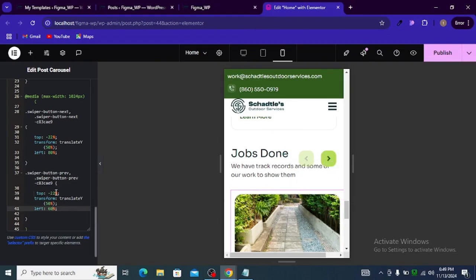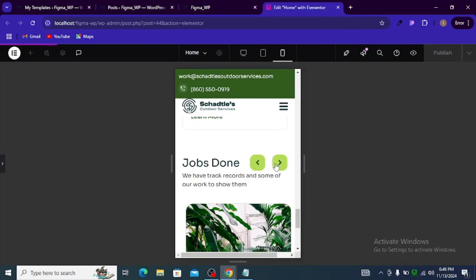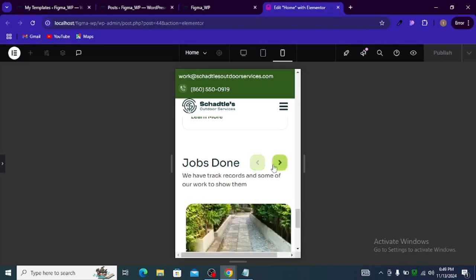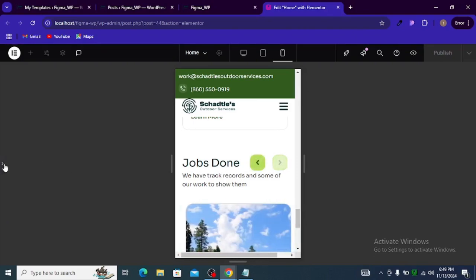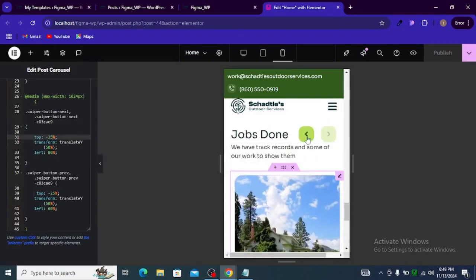The top, let's increase this one to be 25 a little bit, and then this one to be 25 also. Yeah. So this is for the what? This is for the mobile mode. The mobile mode is quite working very well as we want now.